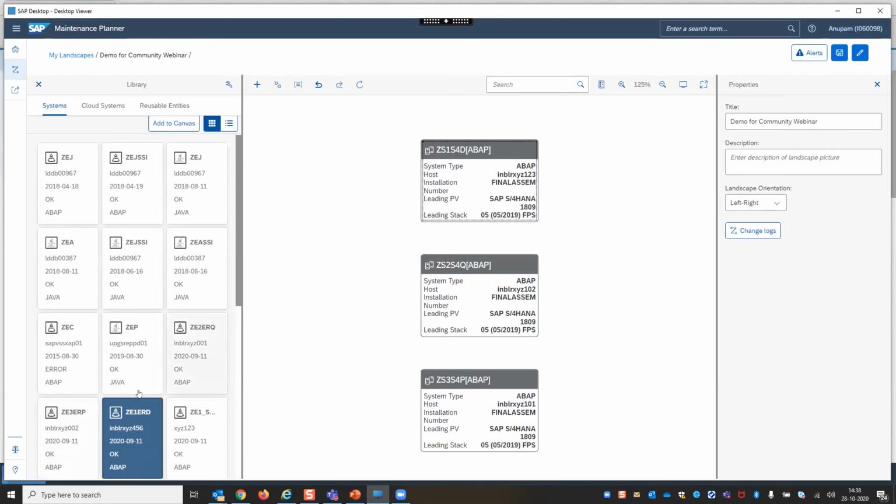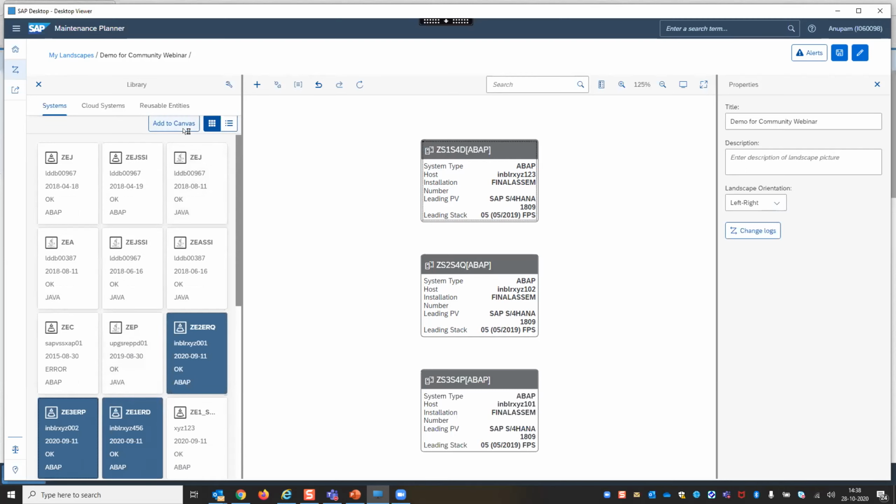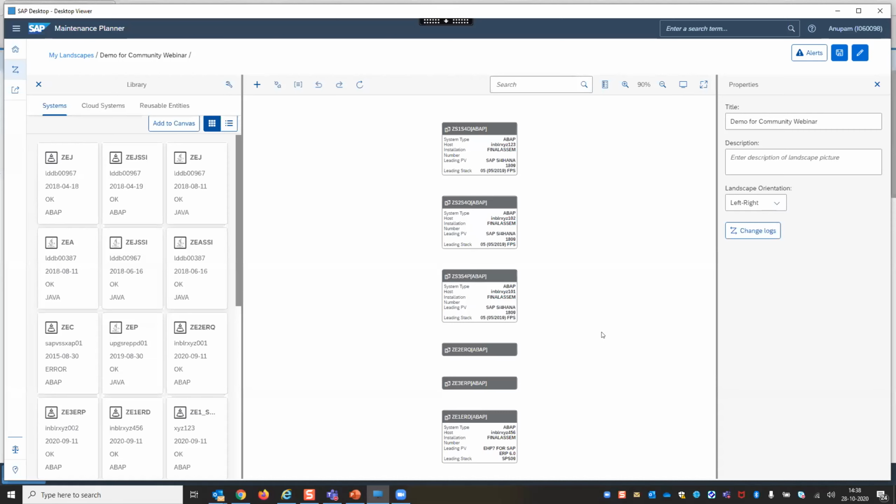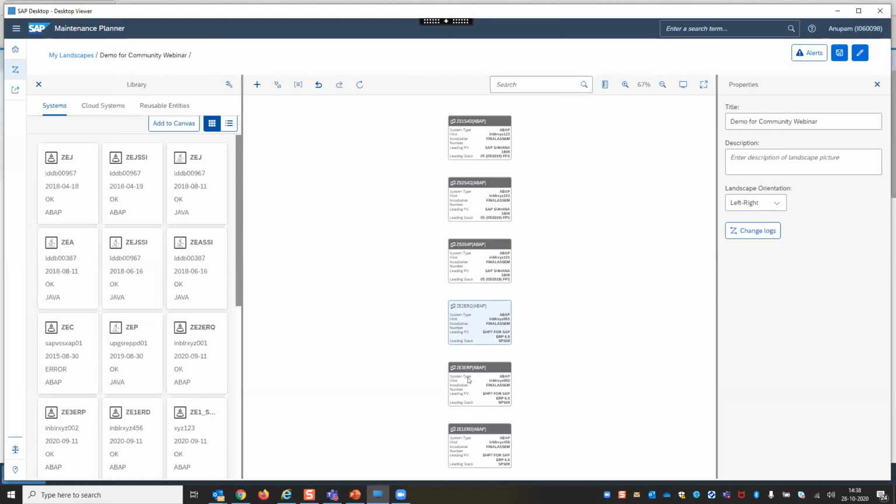So that's ERD, ERQ, and ERP, and I add them also to the canvas. And I primarily know from the name that the D ones are for development, Q ones are for quality, P ones are for production.